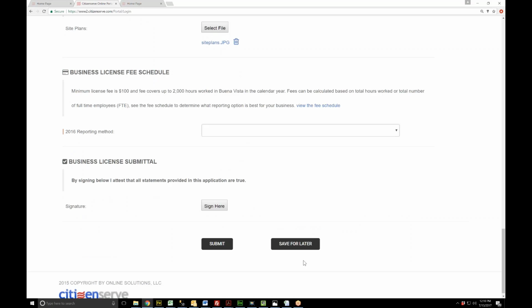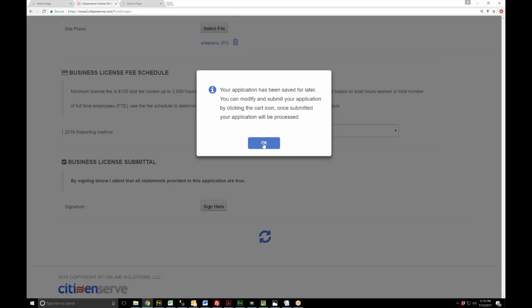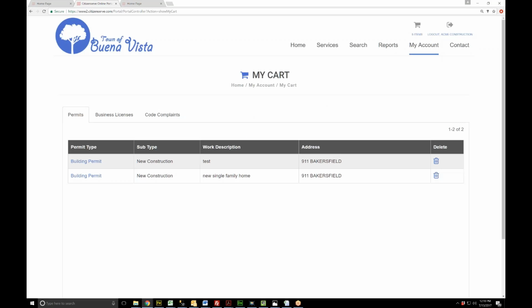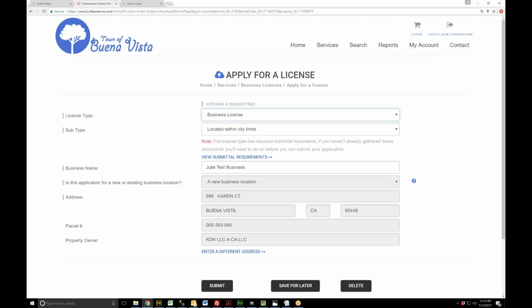And you can also save this for later. So if it's a big long form, lots of required fields, they can hit save for later, which will just put it up in their cart. And it doesn't get sent to you yet, so that you won't see it until they're done. But it goes in their cart so that they can come back later and fill it out. So if it's a long application, they can do that. So I'll pull this one back up and fill out the rest of it.